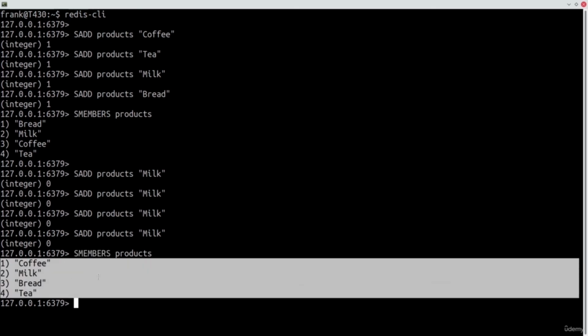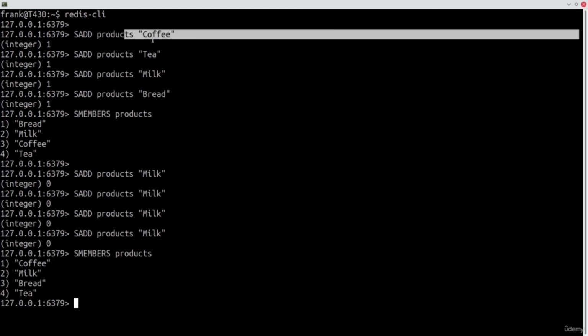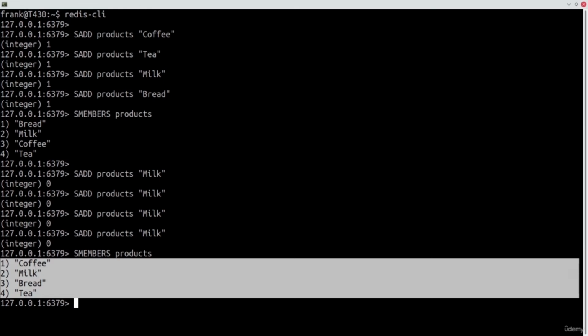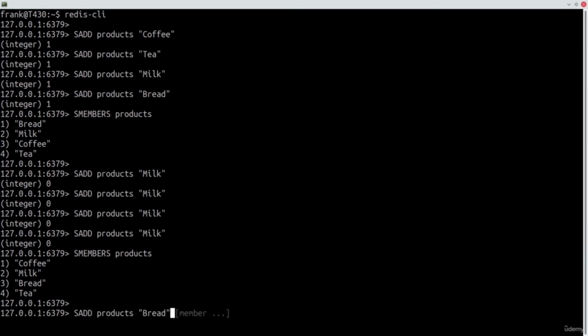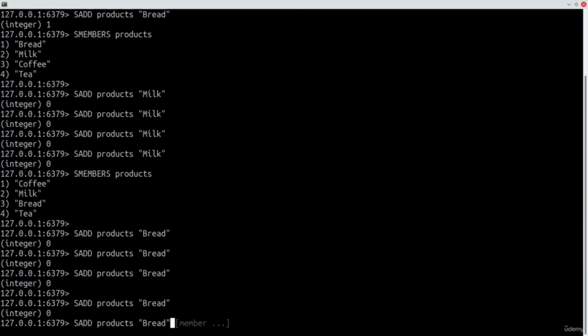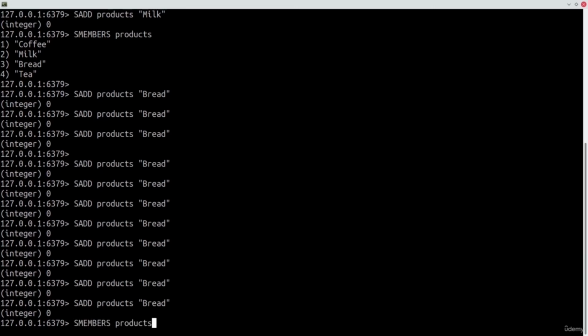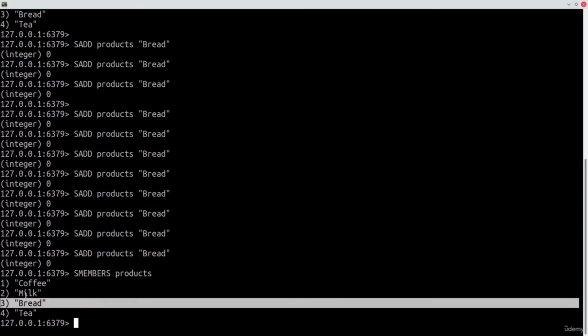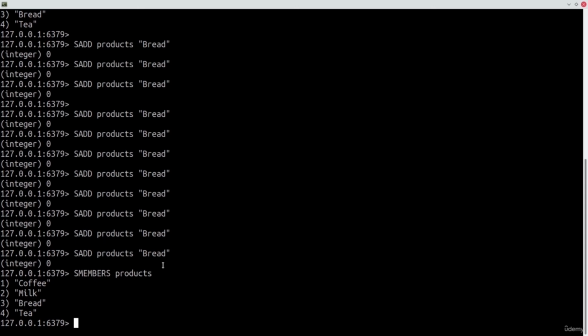So that's the main difference with lists. Another difference is that a set is unordered. I added coffee, tea, milk, bread in this order, and you'll see the order is totally different: coffee, milk, bread, tea. A set doesn't really care about the order, but it does care that the values are unique. So if we run add bread several times, you might expect that bread appears several times, but no, it's only there once because a set only has unique values. This is different from a list.